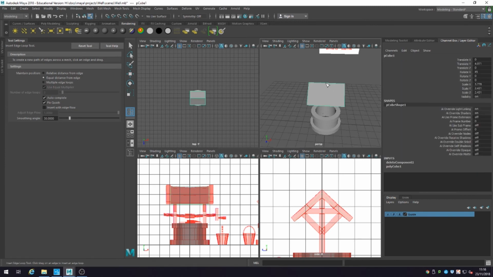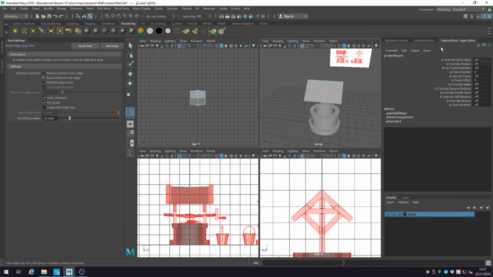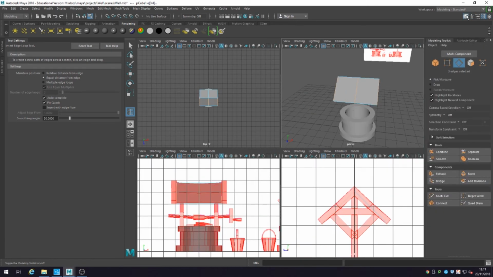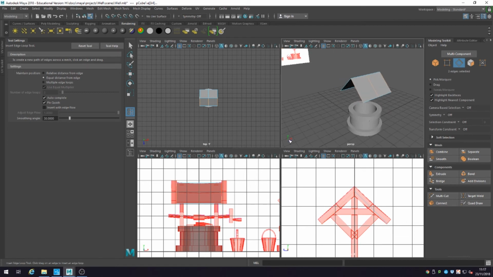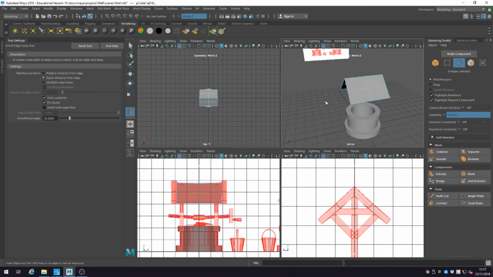Now, using the front view as my guide, I can make sure it's as close to center as possible. Now to make sure we're doing the same going across both sides, go to Modeling Toolkit, turn Symmetry to World Z, then click going across and it'll do it equally for both sides.